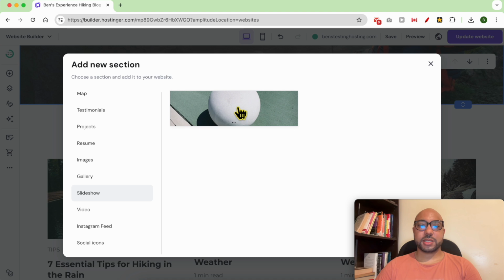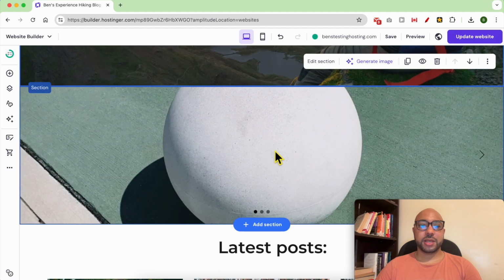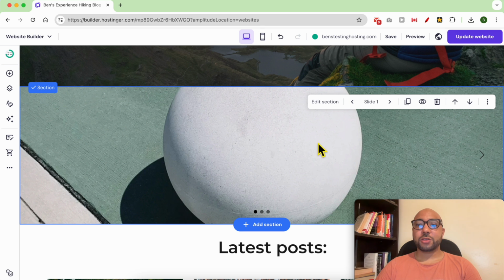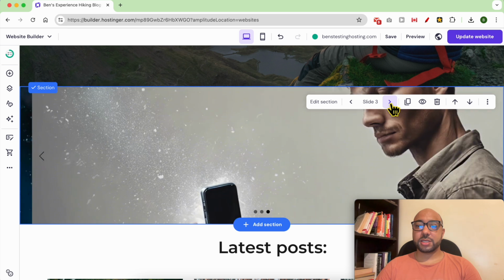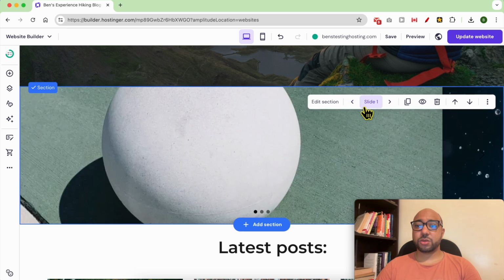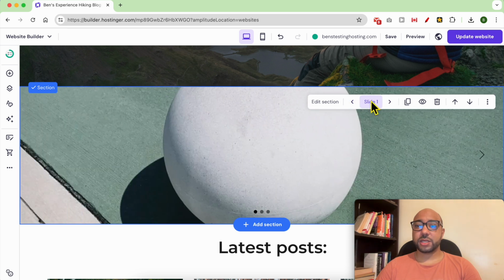Now click on this little template. And this is your slideshow added to your website. To go between the slides of this slideshow, you can click on these little arrows. As you can see, we have three slides. To edit the slides, just click on slide.